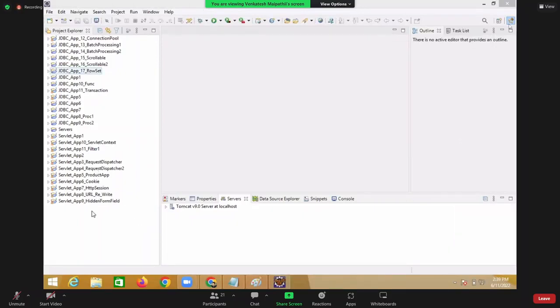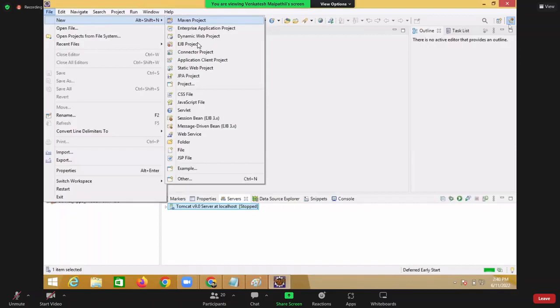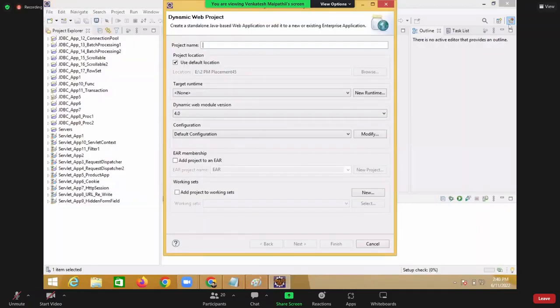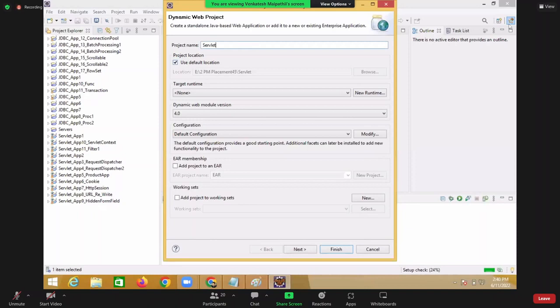Look here, I'm taking filter one already. All of you executed all these programs. One program is not updated, that is application 11. The remaining 10 programs are completed. Now, servlet application 12, filter 2. I'm taking the second program as filter 2. Click on finish.